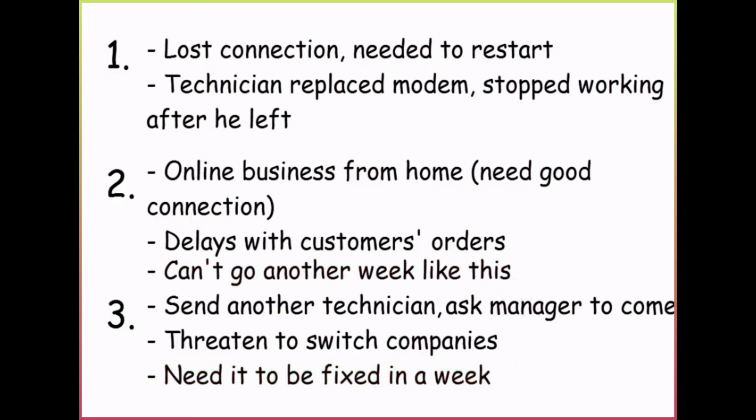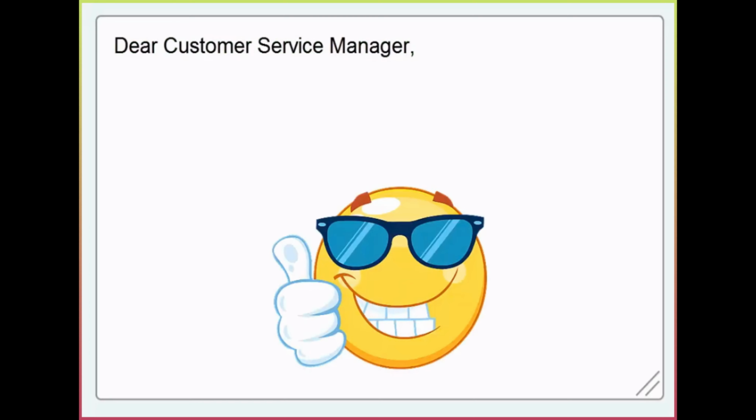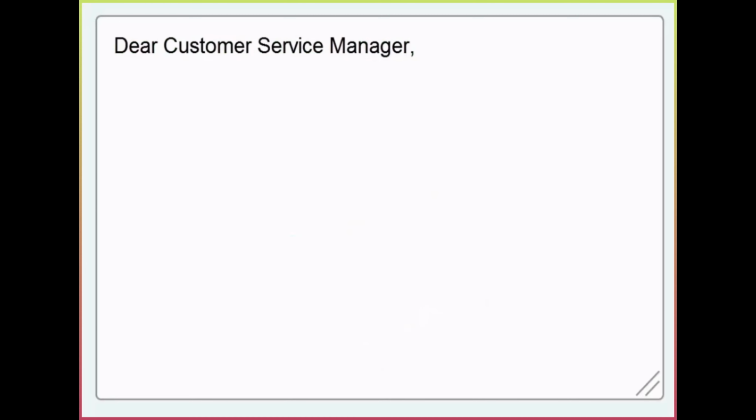Okay, so that's my outline. I have a pretty strong sense of what I'm going to write about. This way, there isn't going to be a lot of repetition or confusion, and the raters will be able to follow my ideas easily. I'm going to start off by addressing the service manager directly. I'll write, "Dear Customer Service Manager." That will establish a more polite and friendly tone to my email.